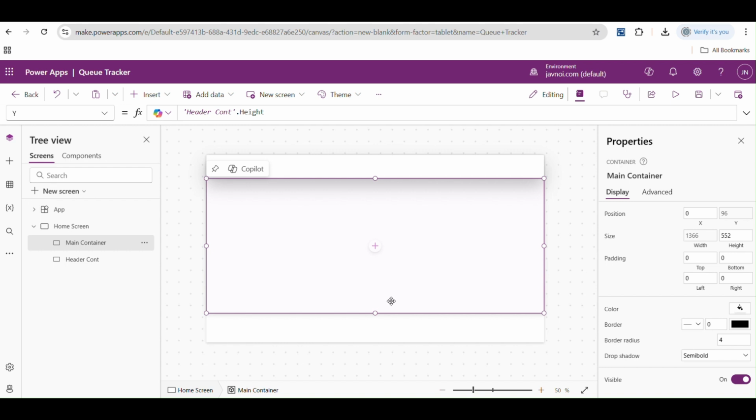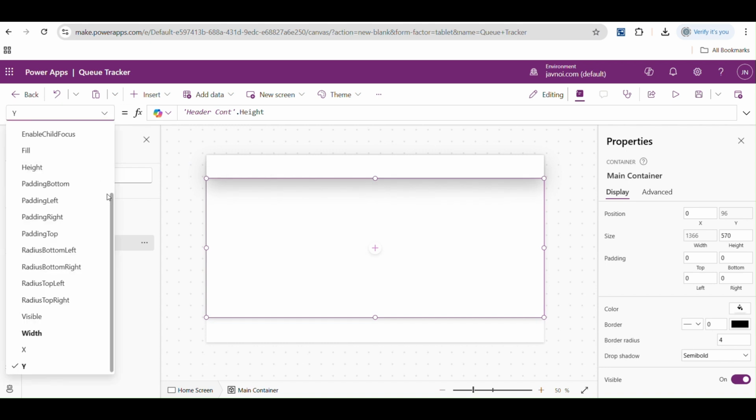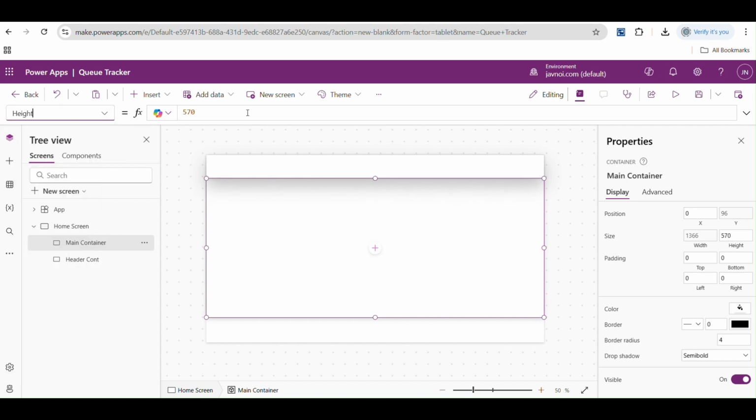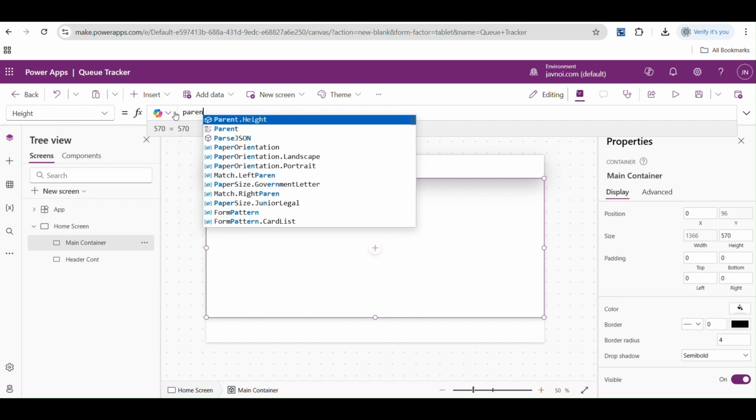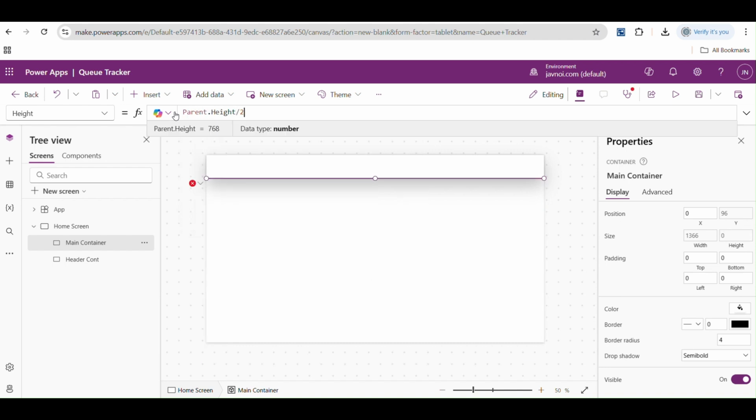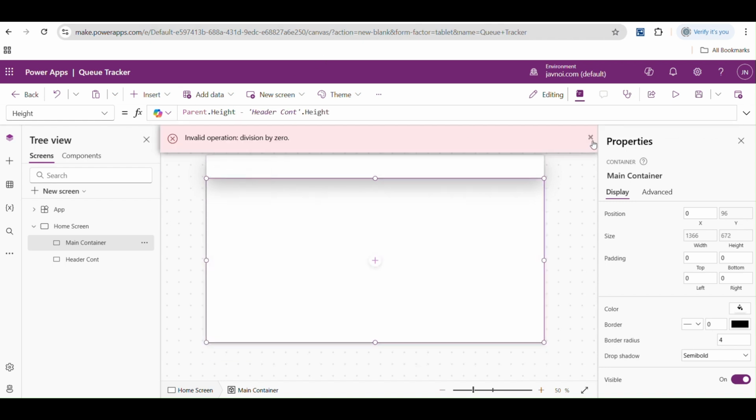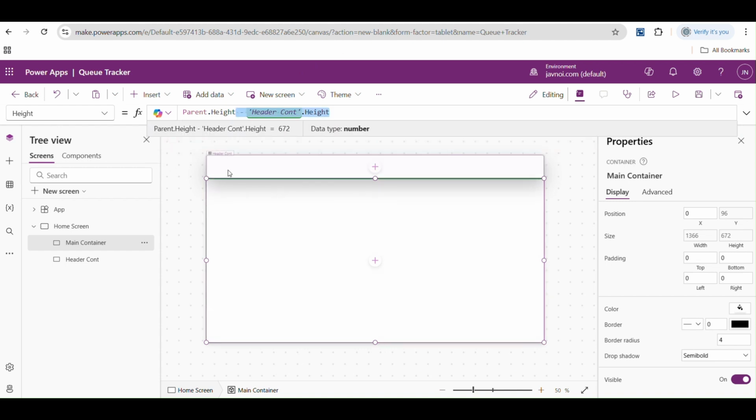Now see, there is a difference, only the y coordinate is set. Now I want to set the height of this container. If I go to height, I'll simply say parent dot height divided by 2, or I'll simply say the height should be parent dot height minus this, so it will be automatically set like this. So this is how we can set the height and width of any Power App dynamically.